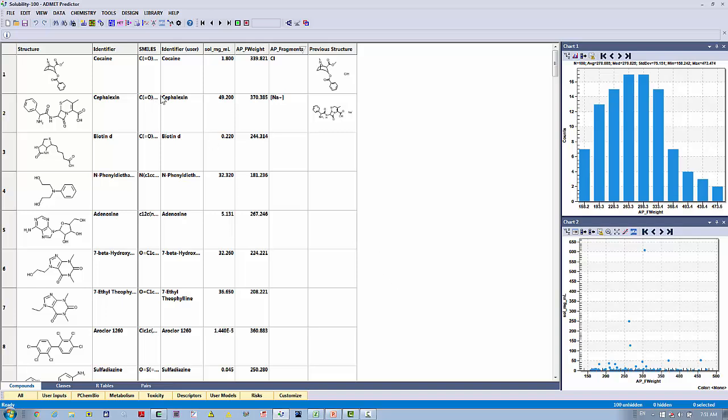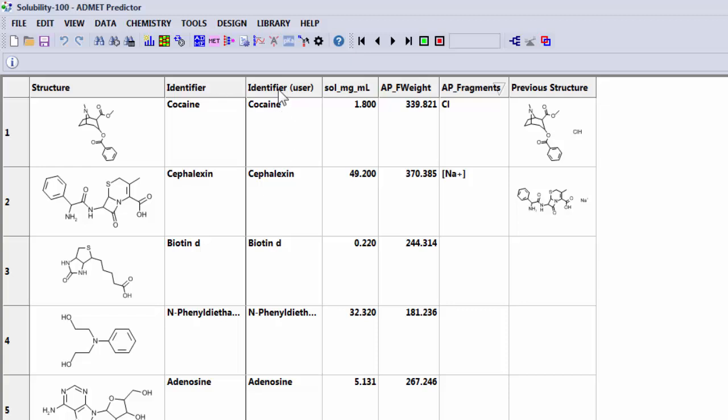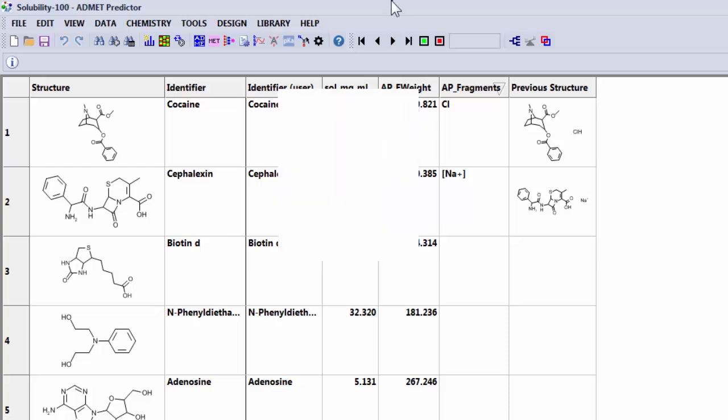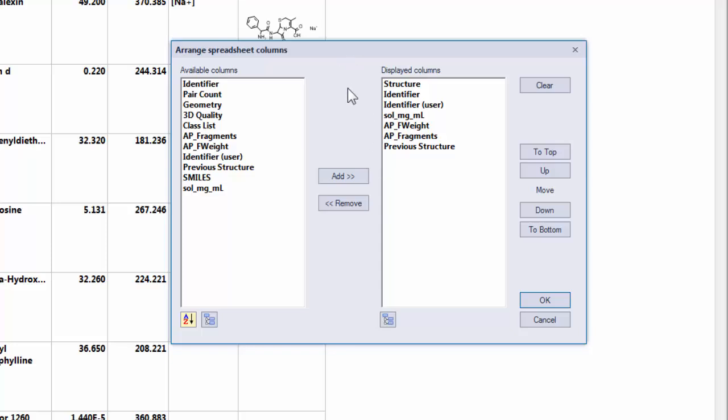So now I want to clean up or simplify this spreadsheet a little bit by undisplaying some of the columns. I can either right-click on a column header and undisplay the column. For example, I can also right-click and delete the attribute. If I delete the attribute, it will never come back, whereas if I undisplay it, I can display it later. There's another option under the View menu called Arrange Columns, and one of the keyboard shortcuts I use quite a bit is Arrange Columns, and I just use Control-Alt-V to bring up this dialog box.